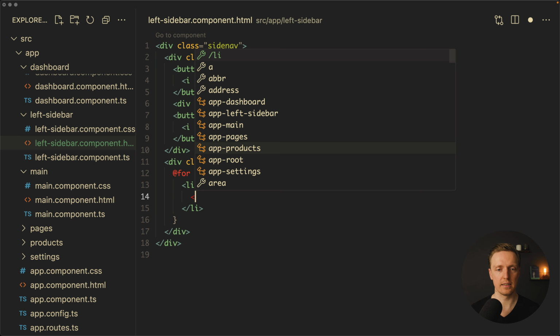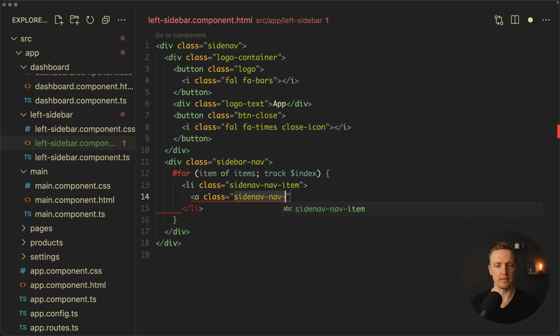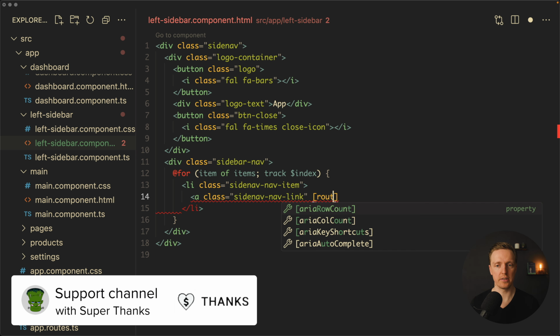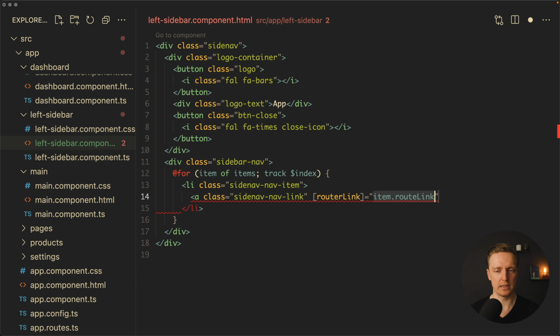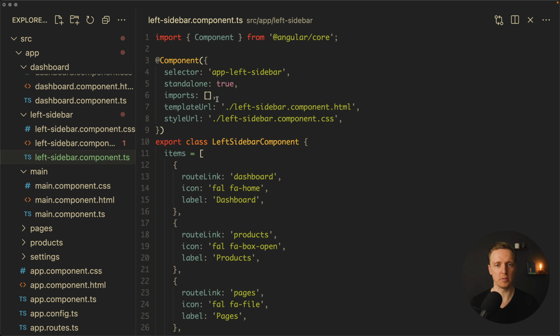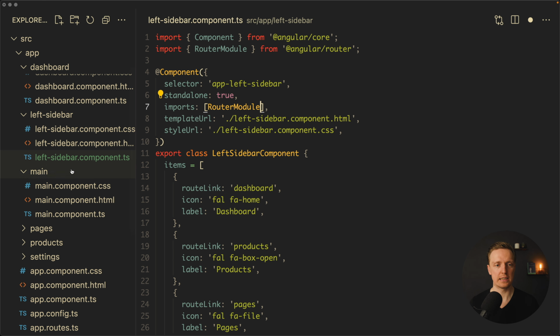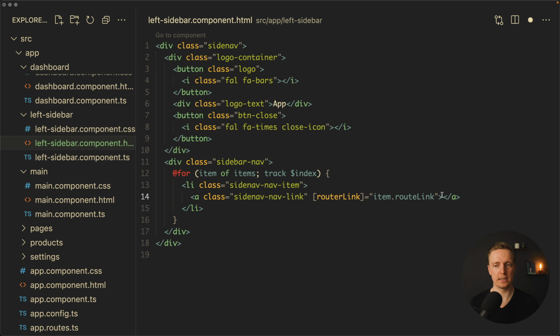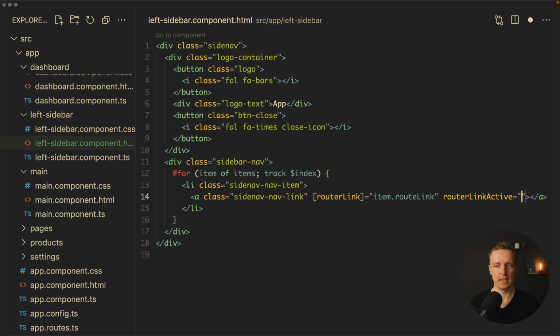And inside every single li we have a link. This is why a with class sidenav nav link. And here must be a router link. And this router link is coming as a variable from item.routerLink. But as you can see, router link is red here because we must import a router module inside our imports. Let's add here a router module inside our left sidebar, and now as you can see it is not red anymore.